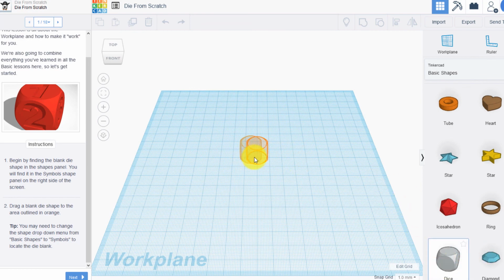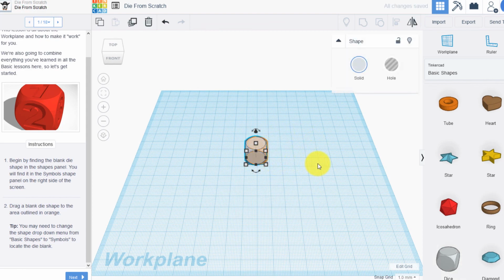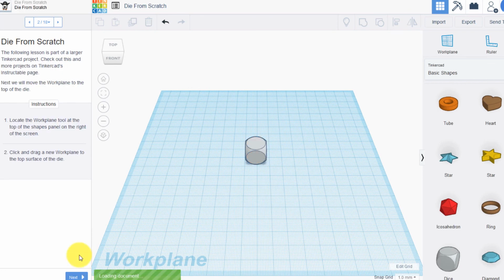Click on it once, remember, and bring it into your screen. And in this case, they give you an outline of where to place it. Once you've done that, click on Next. And just follow those instructions, as I just said there, and explore and have some fun with TinkerCAD.